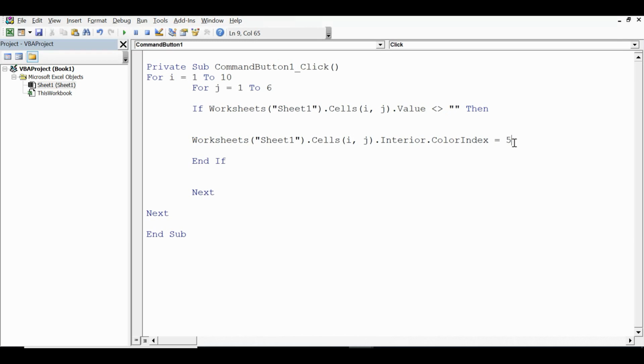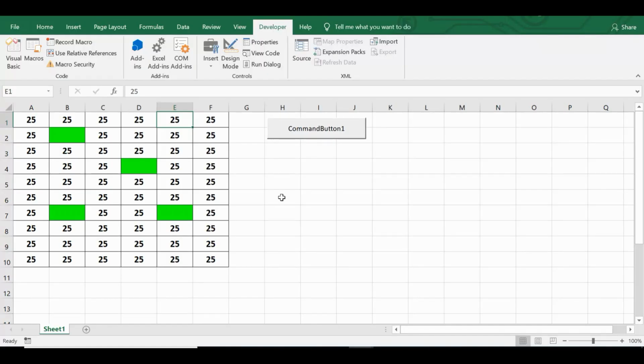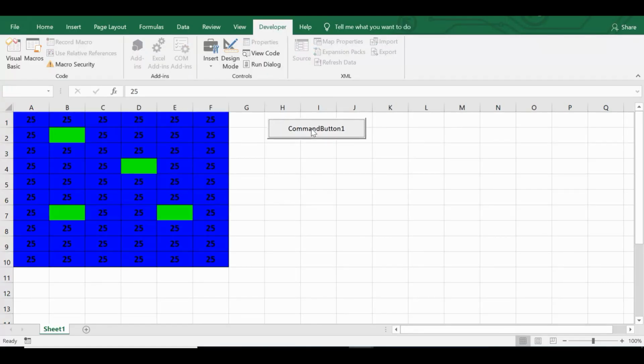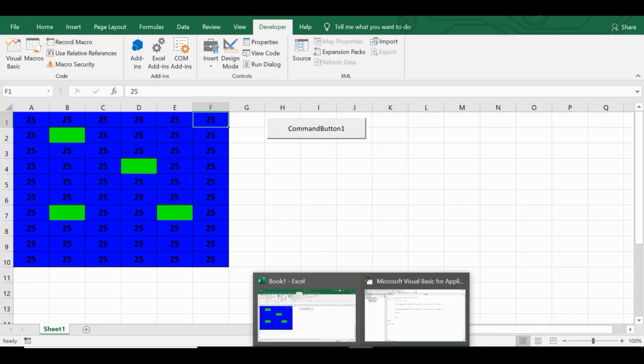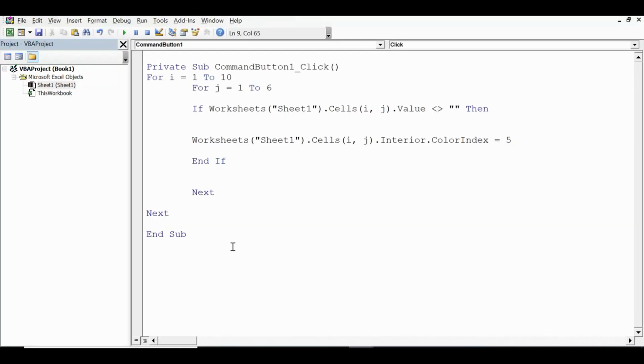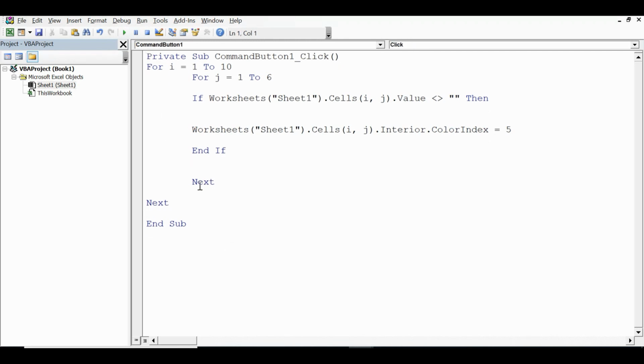So let's see what this 5 represents. Actually this 5 is used for blue color. So let's check here. We can see that all these cells that are non-blank are highlighted with blue color. Let me go to VBA window again. So here you can note down the VBA code.